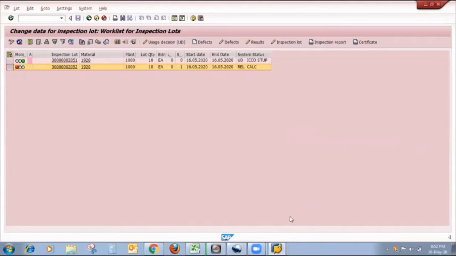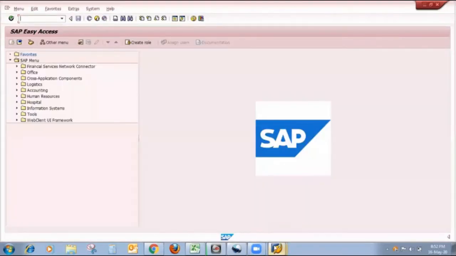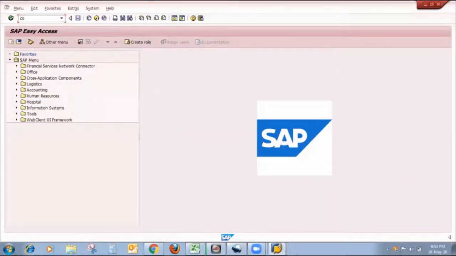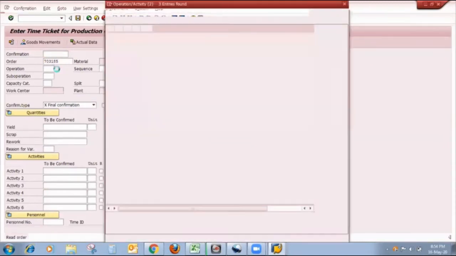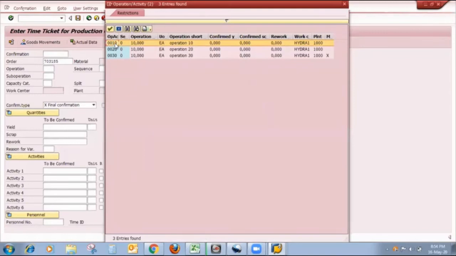Now my next step is to confirm the production order. So this is my order number 703185. The transaction code for confirmation of a production order is CO11N. Here I put my production order number. In the operation tab, you can see there are 3 operations. So I can select them one by one.